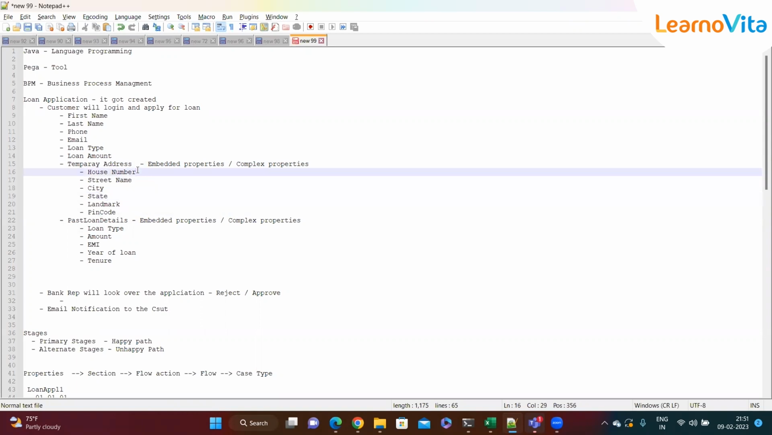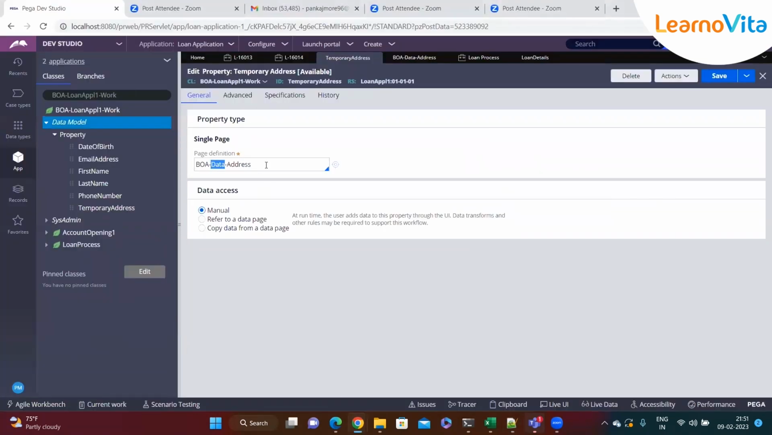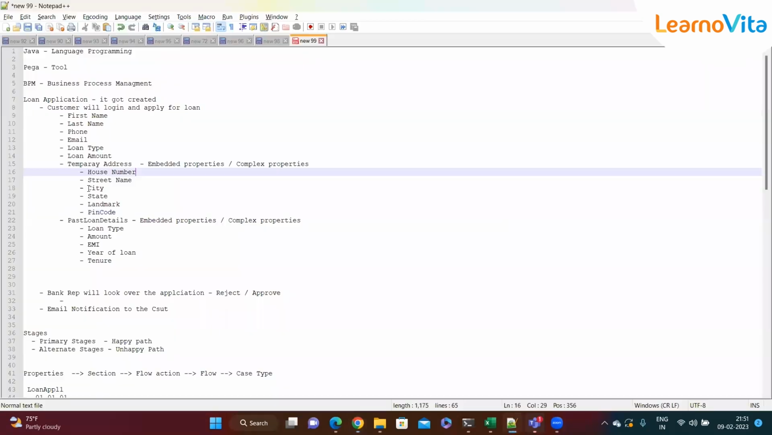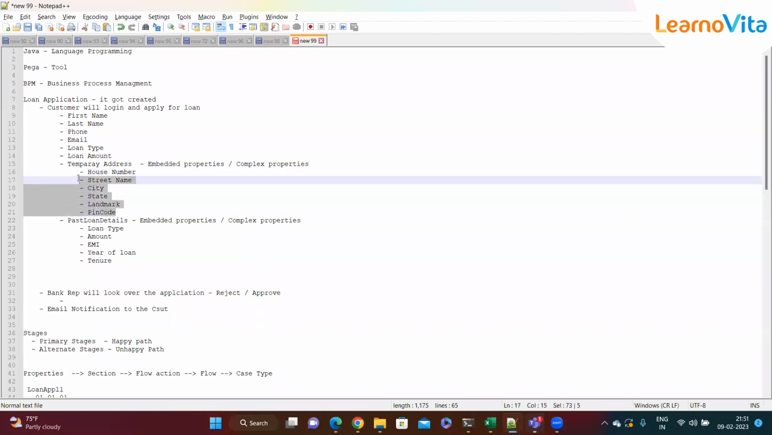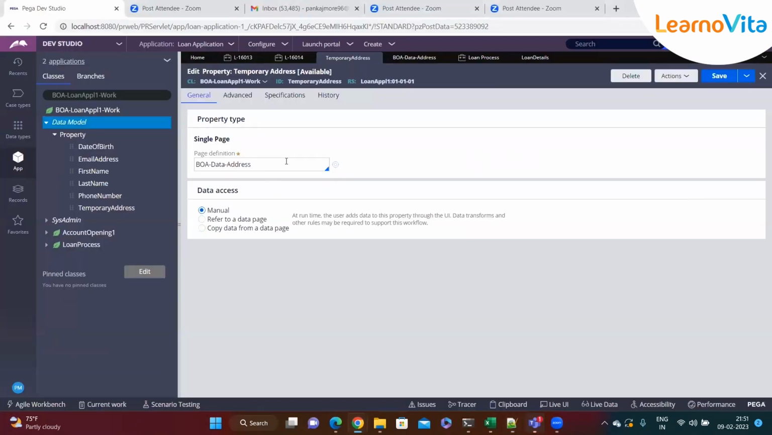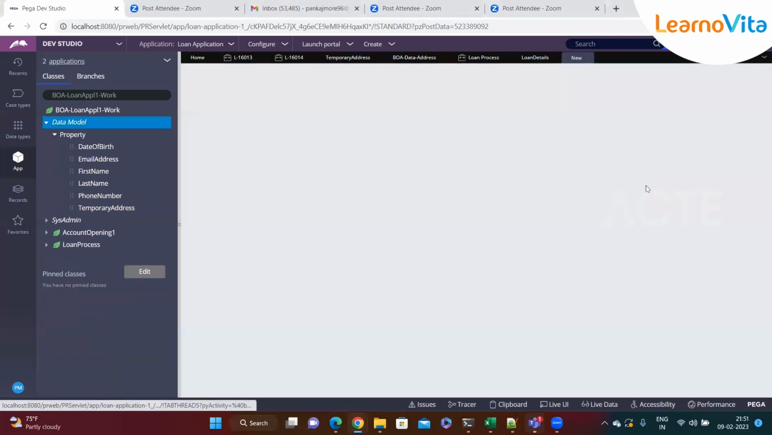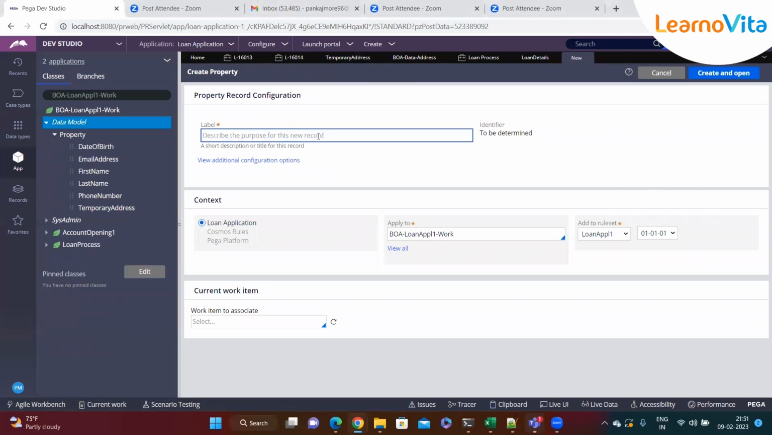These properties will be created under this data class, not under the work class or something like that, because this data class is what we have created to store this data. Next, I'll create a new property. First I'll copy this class, and then I'll create a new property, and the property name is house number.